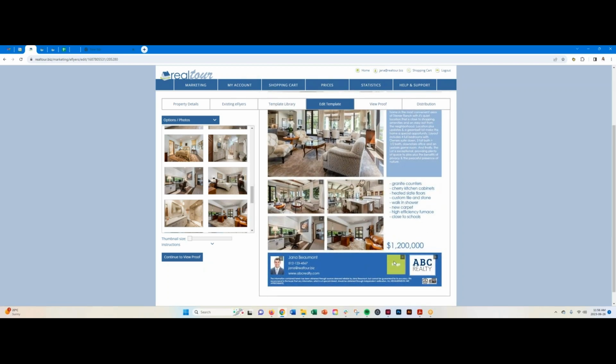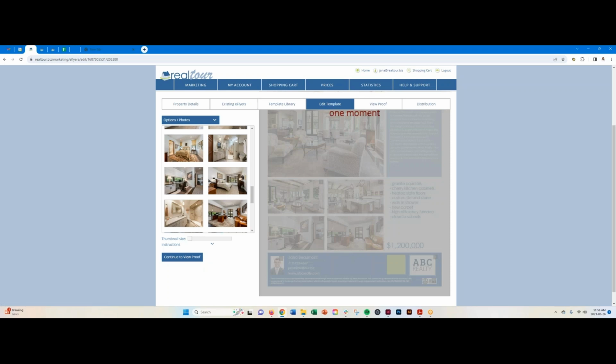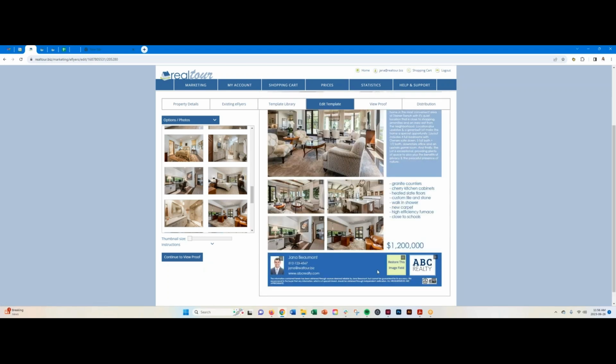If I want to drag and drop a different image in here, maybe I have a second logo or something else, I can do that. I can drag and drop it from over here. Or if I just want this image field gone entirely, I can click up here on the little X and now I can remove this image field. I click on that, the system's going to render, now it's gone.